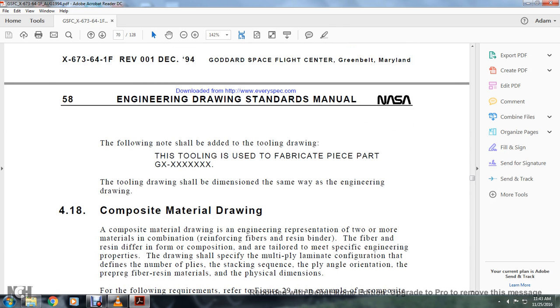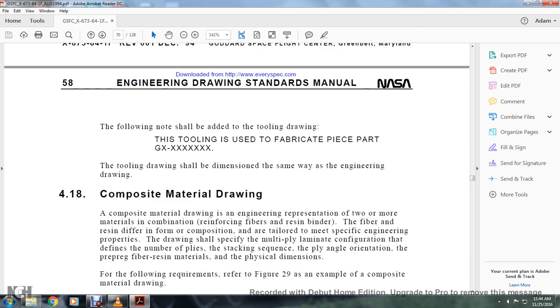The following note should be added to the tooling drawing. The tooling is used to fabricate the piece for the part of the GXXX number. The tool drawing shall dimension the same way as the engineering drawing.